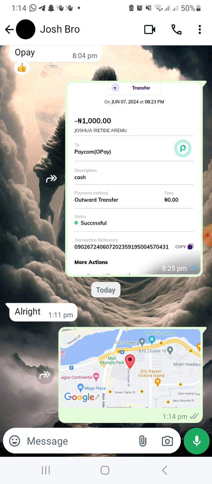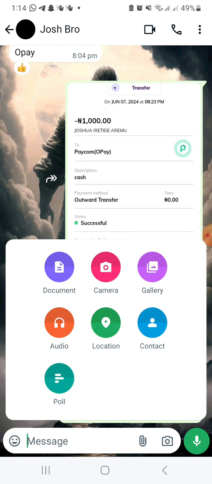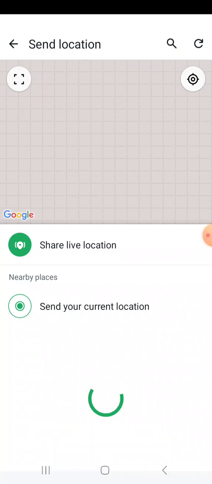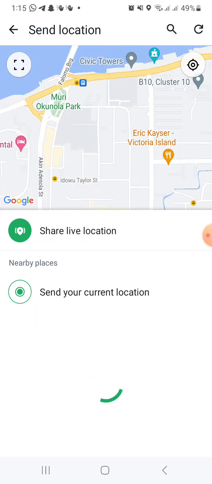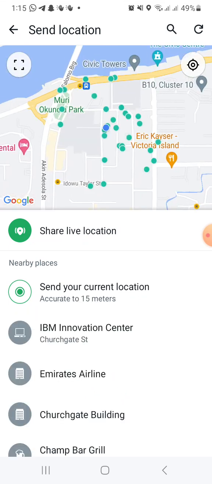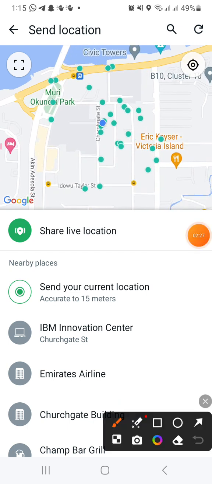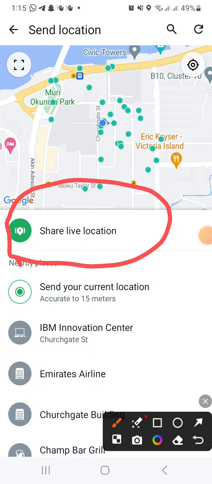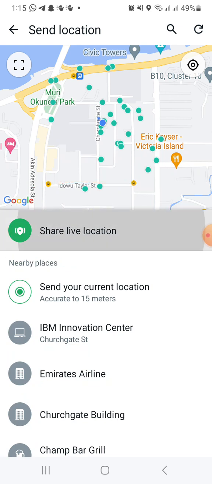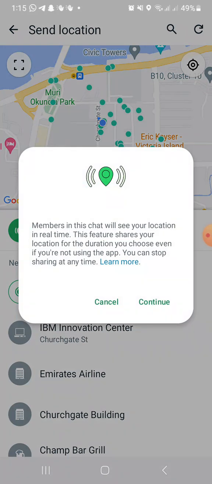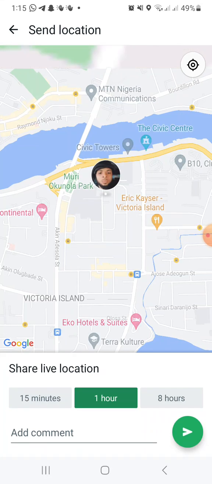So now, what is the next thing I want to do? The next thing I want to do is to go back to location. This is one. I'm going to click on location and I'm going to share live location. Please, this is the most critical part of it. So I'm going to click share live location. So now when I click on share live location, okay, members in this chat will see your location in real time, and so on. Yes, I want to continue.